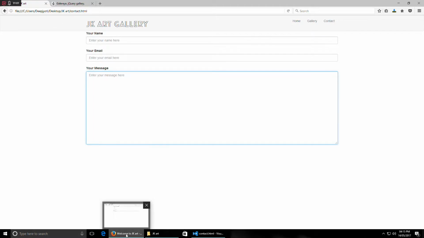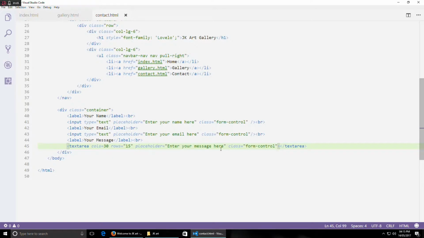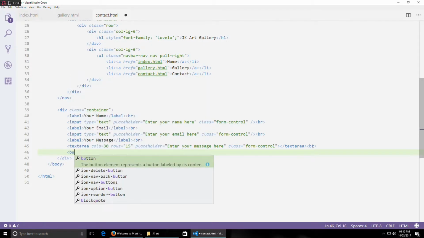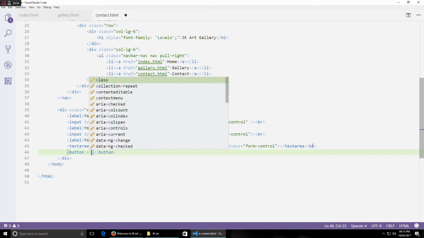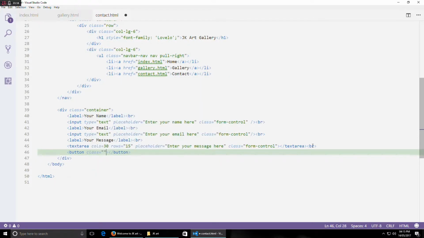So next, put our button. So let's put a break here and a button. So the class will be btn and btn-default. Submit query.